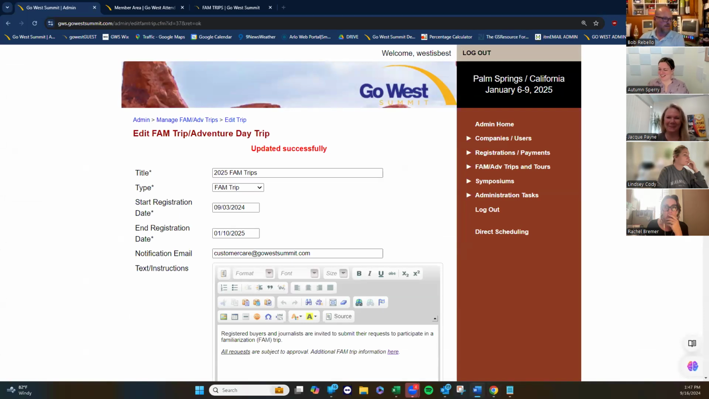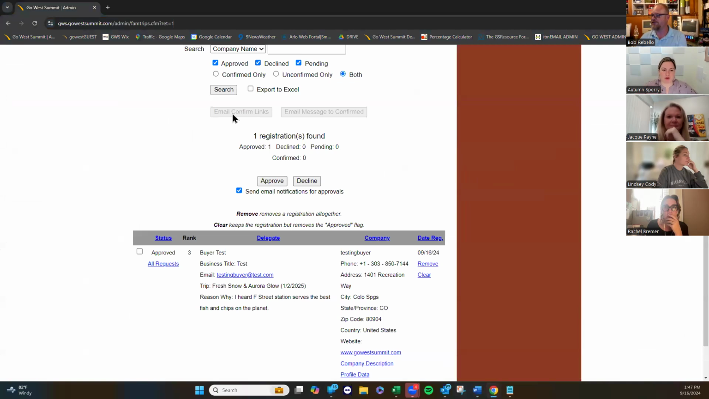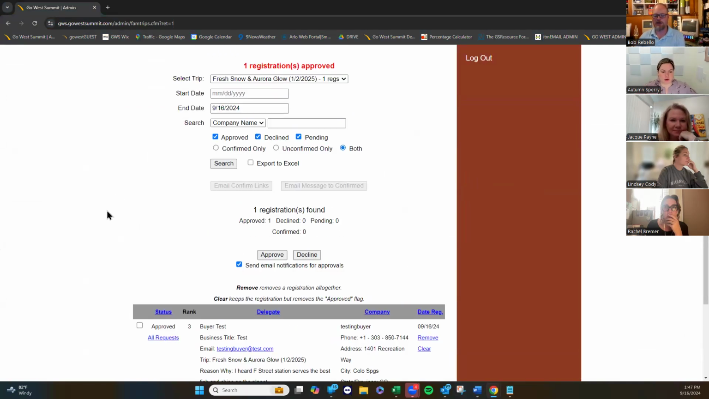Now let's talk a little bit about these email confirm links buttons. These are two grayed out buttons that once you reach capacity and you ask me to close your trip, they will become available to you. And what these buttons do is they allow you another way to communicate with all of your group in one big email. Of course, you can copy and paste their emails into your Outlook and send them a direct message, or you can use our system to do that.